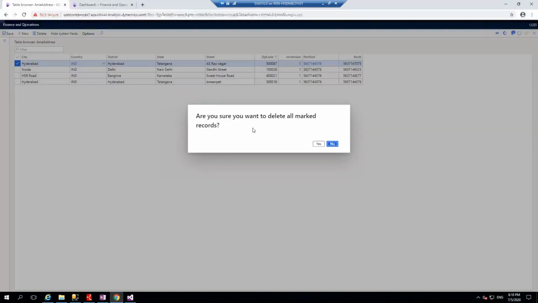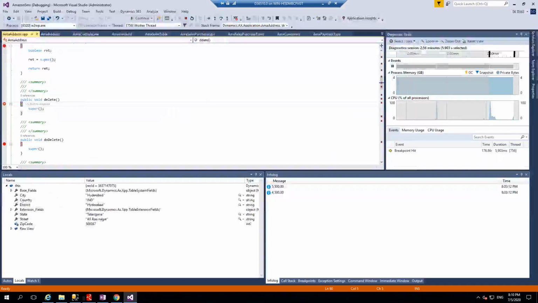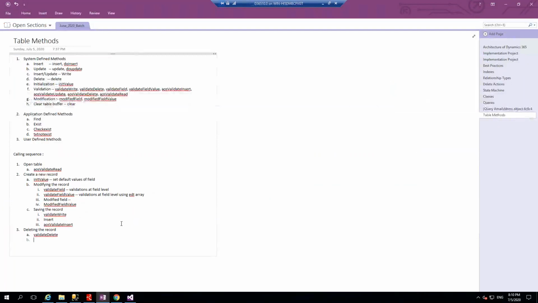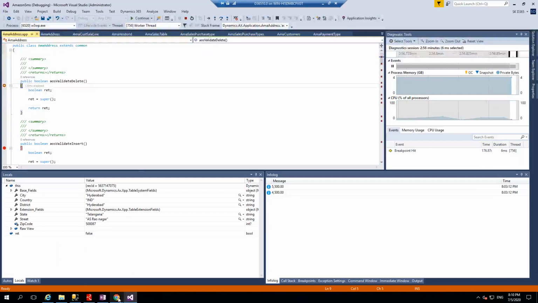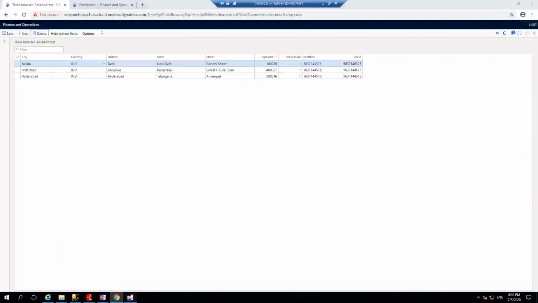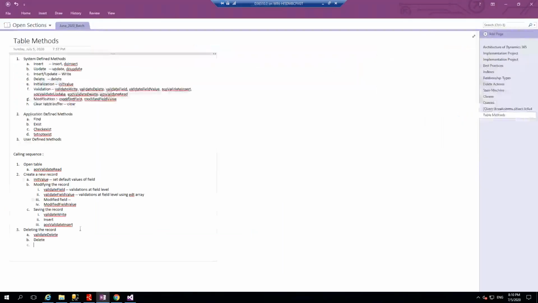It is asking, are you sure you want to delete all market records? Yes. Where did it go? Delete. From validate delete, it will go to delete, and from delete it will go to AOS validate delete. And then in AOS validate delete, it will call the SQL and it will delete the record. Done. Okay.